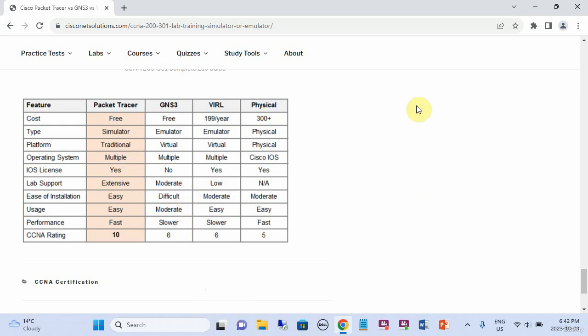VIRL is now called Cisco Modeling Labs. I think version 2 is the most current. That's a $200 a year subscription, 1 year at a time. And also based on the topology, you could have to buy some VMware as well. It's an emulator, similar to GNS3. It's a virtual platform. You can run it on multiple operating systems. It comes with an IOS license, so you don't have to concern yourself with sourcing that.